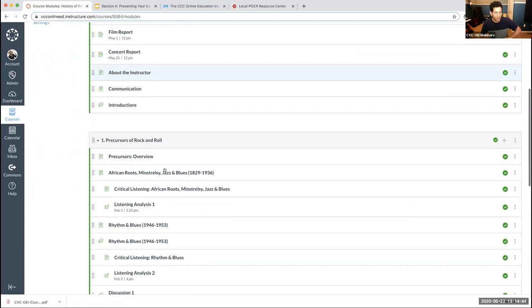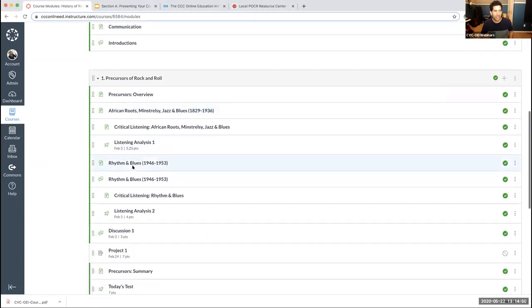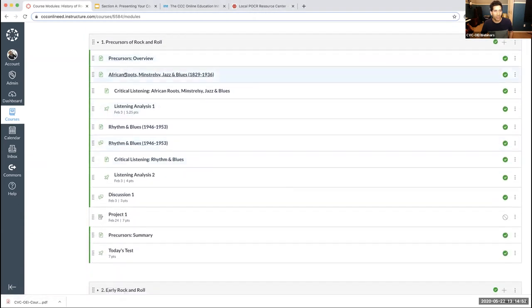Okay. And looking at alignment, right, you can really take a look at just the module itself, just the overview. And as things are titled, you see that it makes sense. You're not really seeing any items that are not really related to this first section in the course.